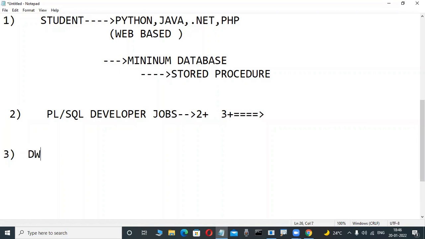Data warehousing technologies are there. In that, ETL programmers and reporting programmers are there. ETL means extraction, transformation, and loading tools. These persons need a little bit of SQL knowledge. PL/SQL is not required, only SQL knowledge.